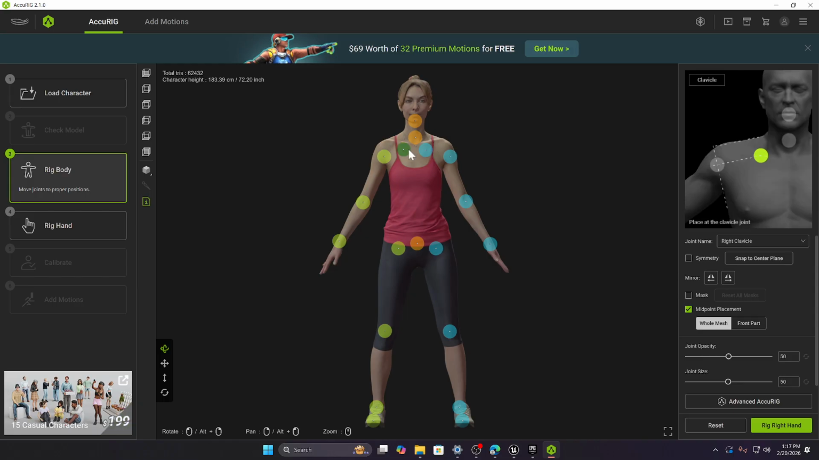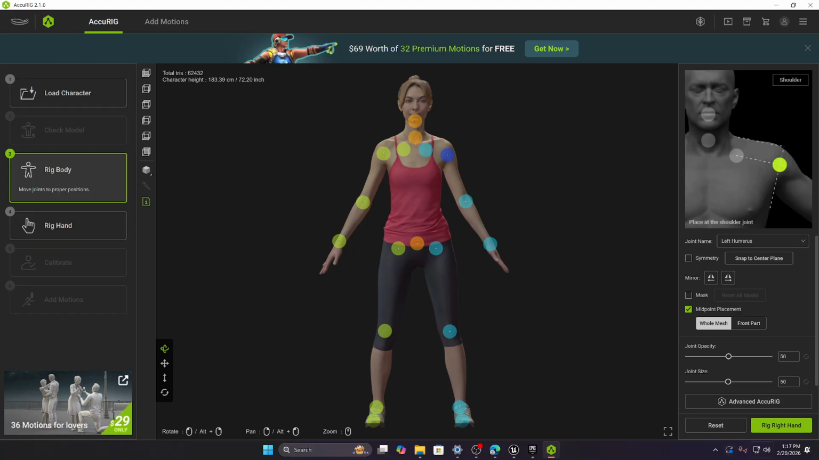Remember when we put on the dots for the motion capture suits? And I had you kind of feel around for where the joint is? That's where we're placing the dots. Place at the shoulder joint. I'm not going to spend a ton of time doing this. I'm just going to click next.